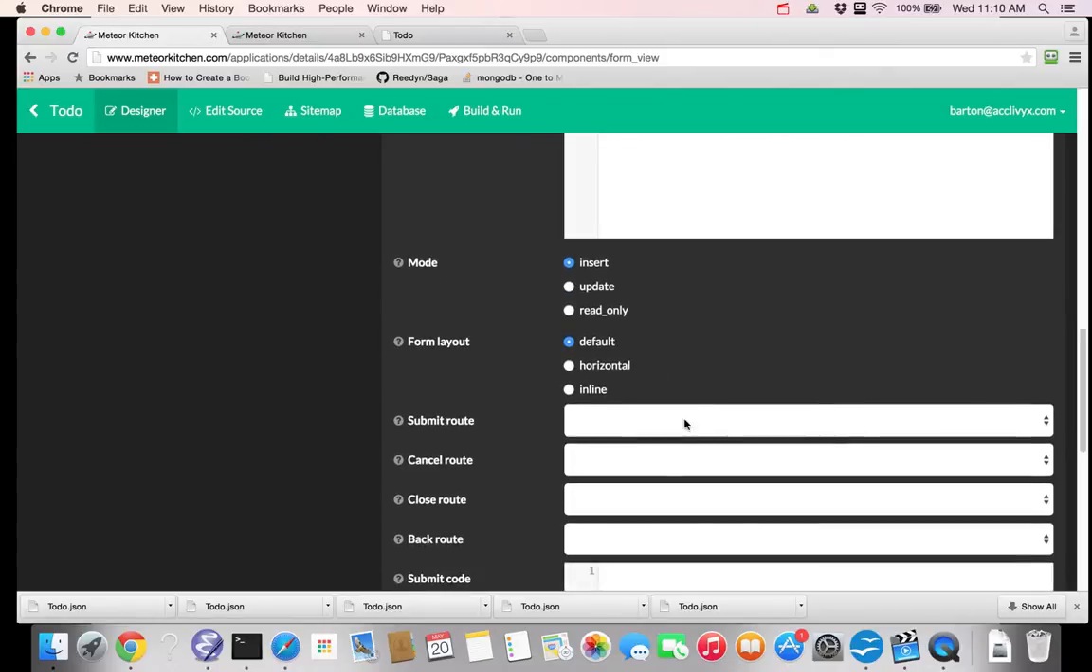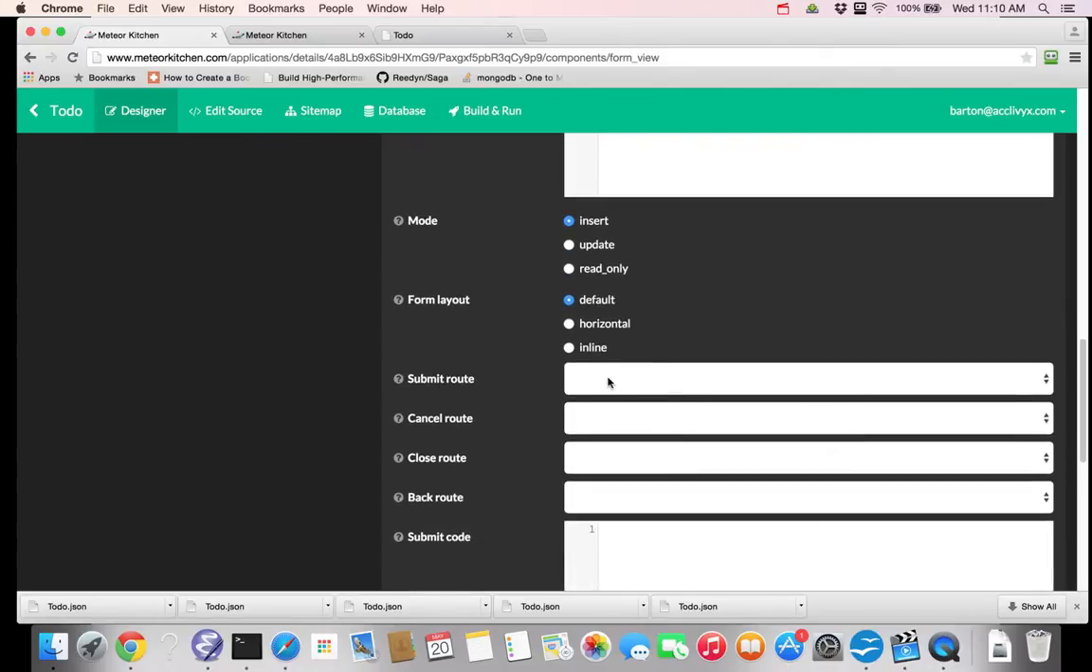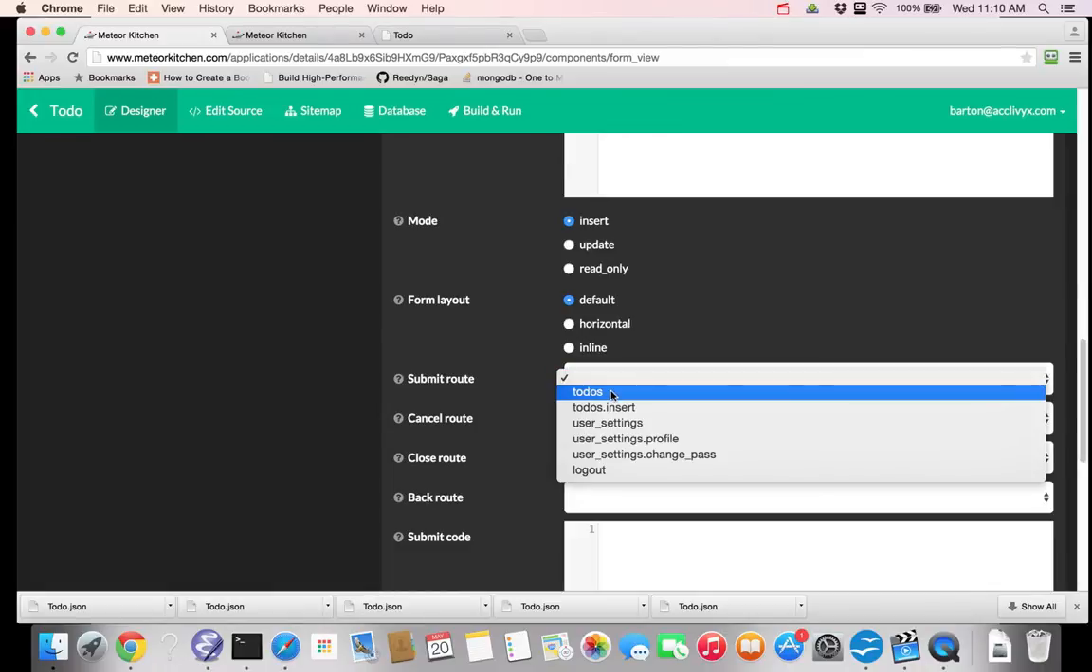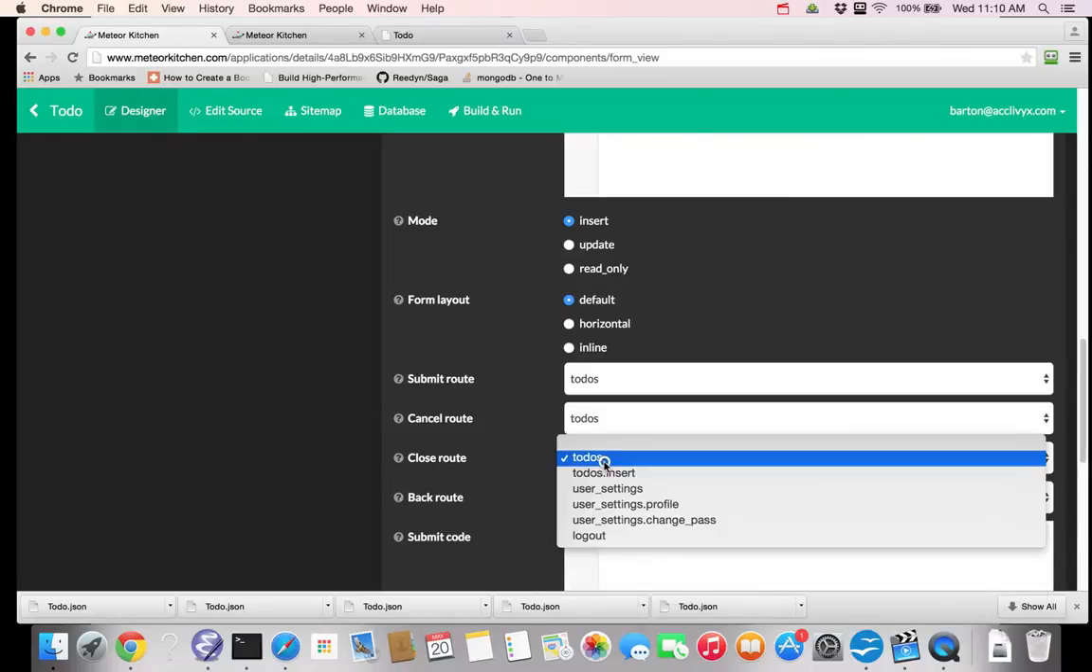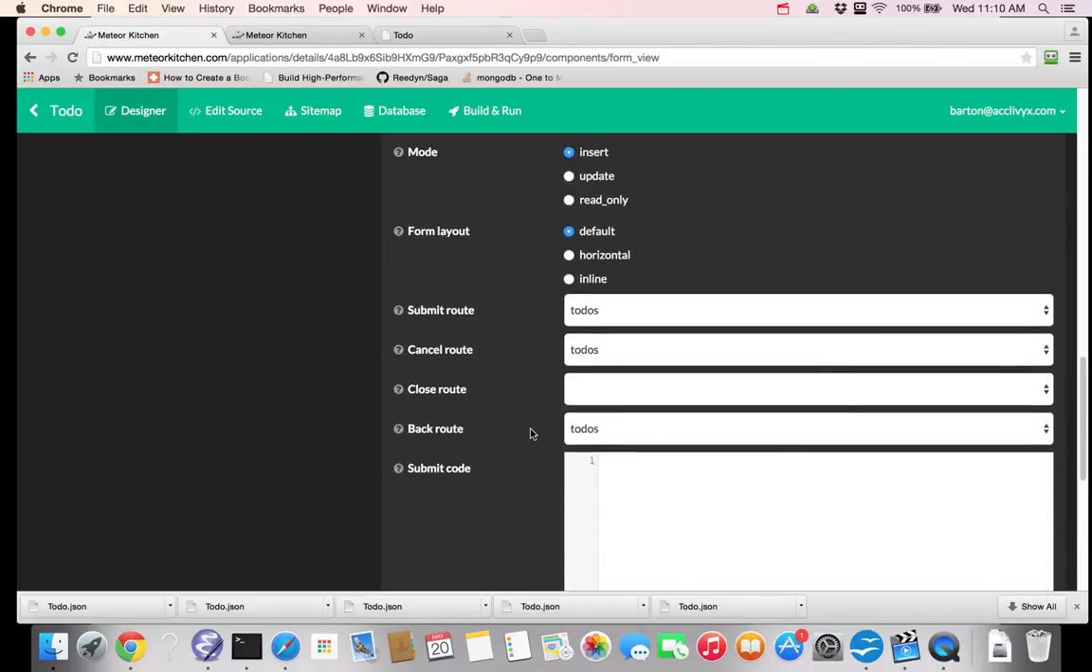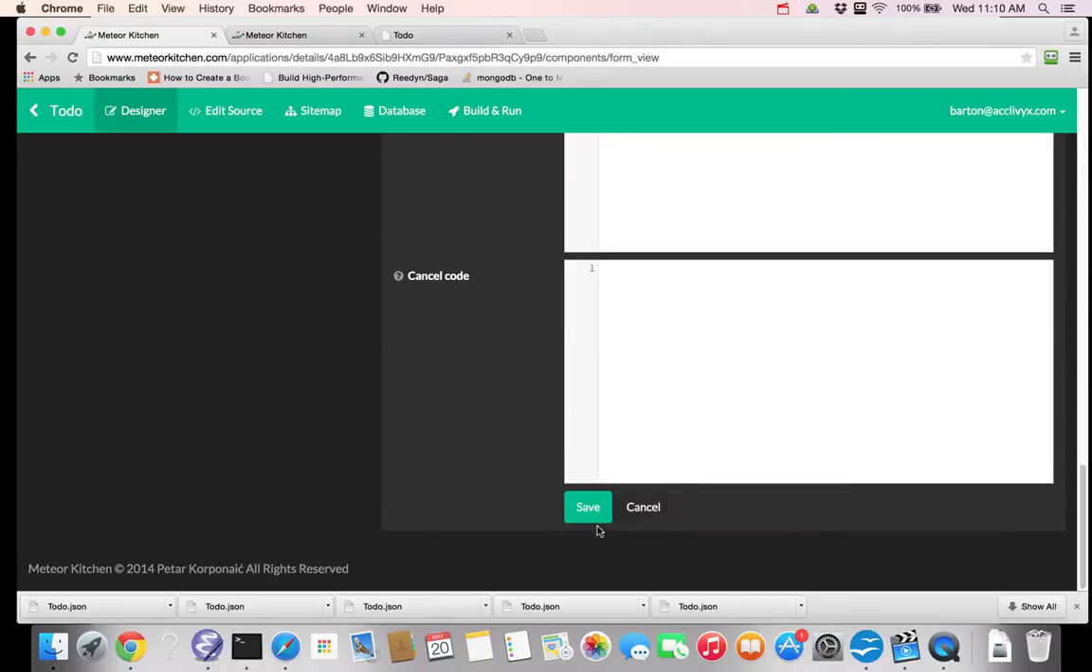And then there are multiple routes here that we'll be using. If the user submits, we want to go back to the to-dos page, the page that'll have all the to-dos in a collection. If they cancel, if they close, or if they hit the back route. We're not using the close, we're just using the back route. So that should take the user back to the home page for the private zone.